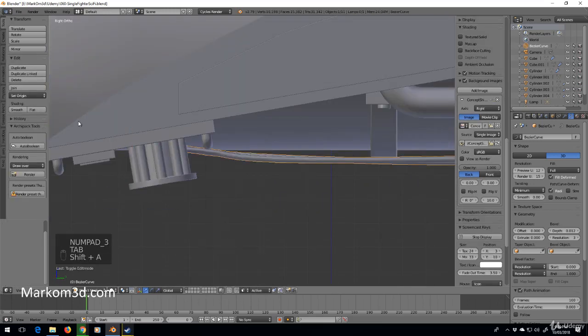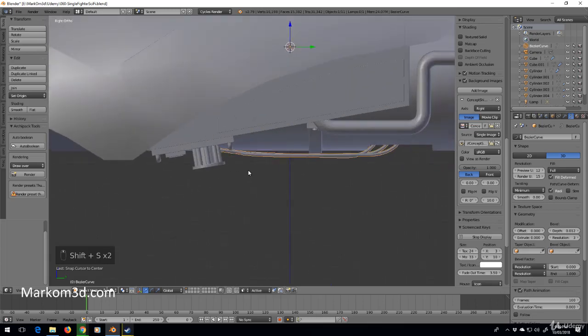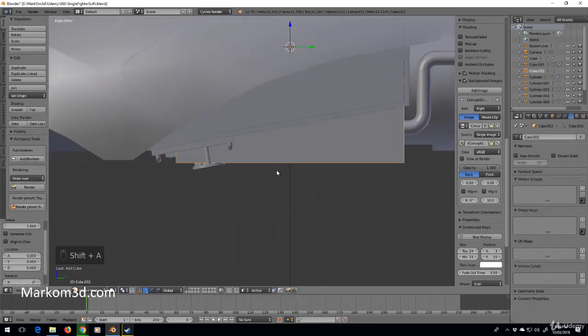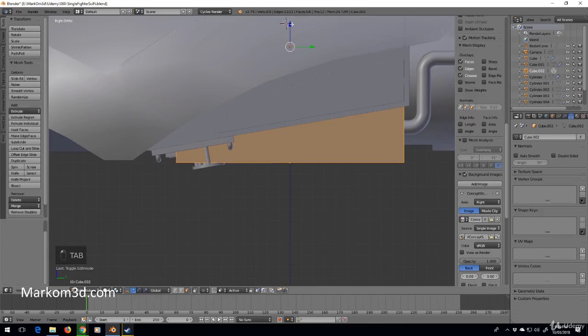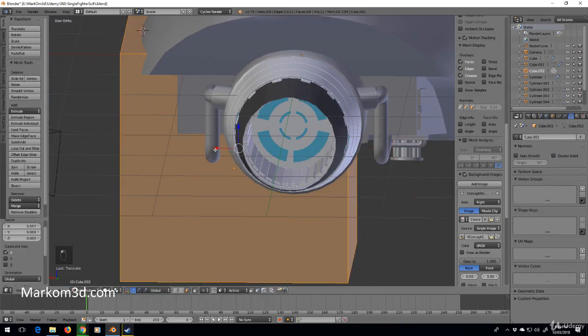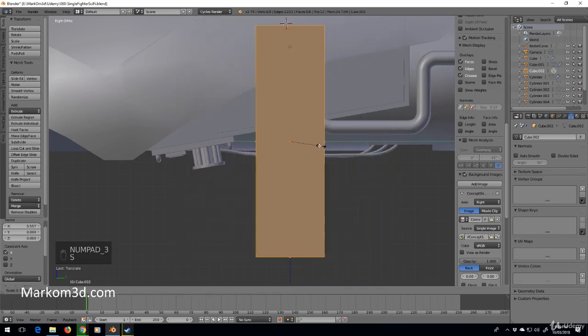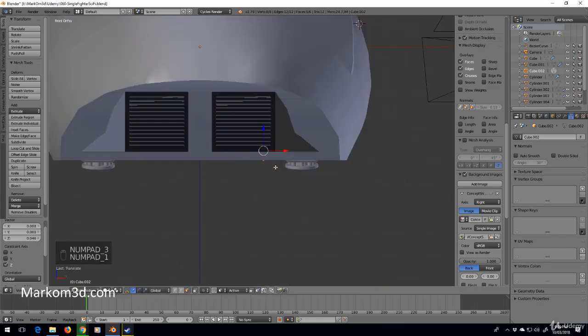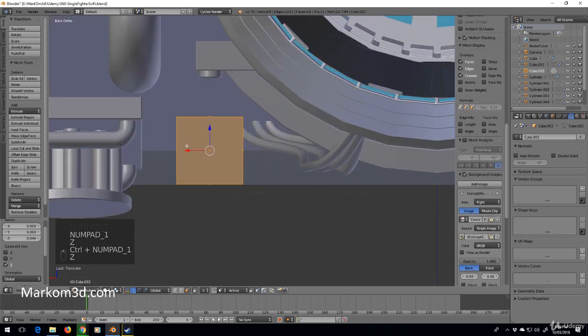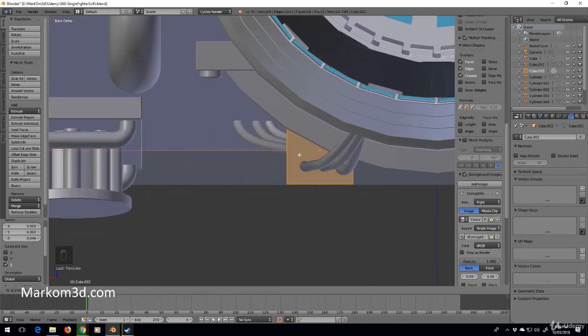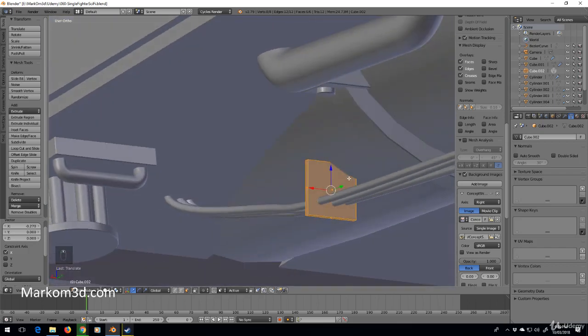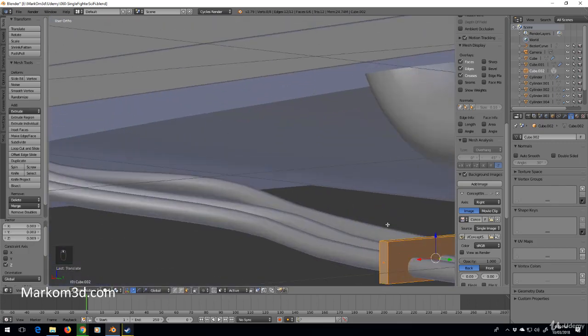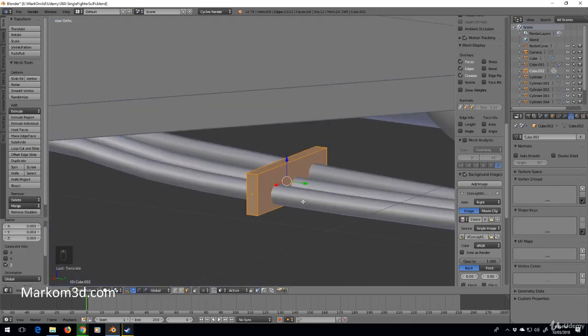Let's add in a Shift S cursor to center. So we'll put that in the center. Shift A, a mesh, a cube. Let's go and create that kind of block that's going to hold these together. Or plate, might I say. Right in there. Okay. So that looks quite nice.